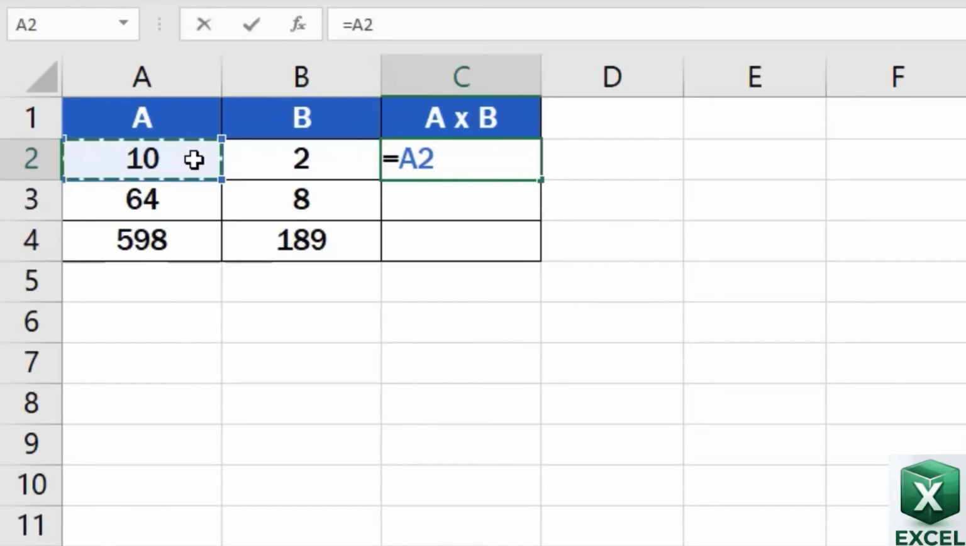Next, we need to add the symbol for the mathematical operation we want to carry out. So we'll use an asterisk, which is used for multiplication in Excel. After that, click on the cell which contains the multiplier, which is B2. So what we've just done is that we've told Excel to multiply the number in cell A2 with the number in cell B2. Hit Enter, and you're done. The result is available at once.